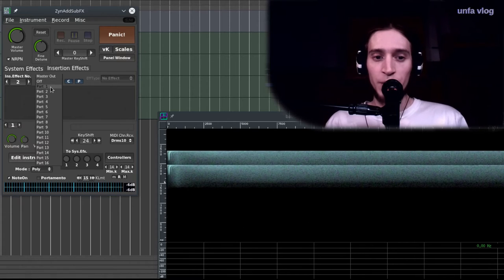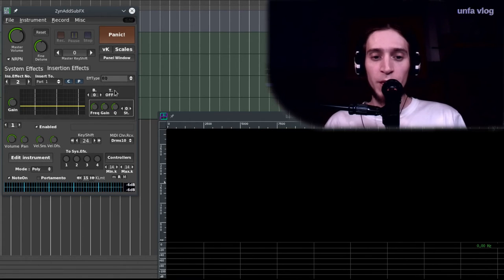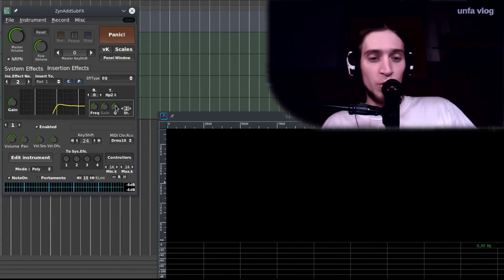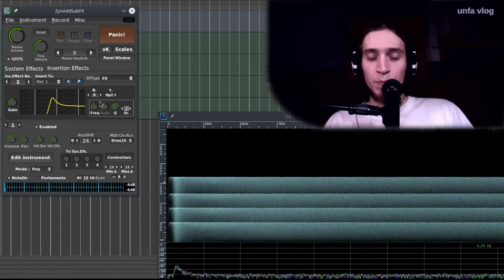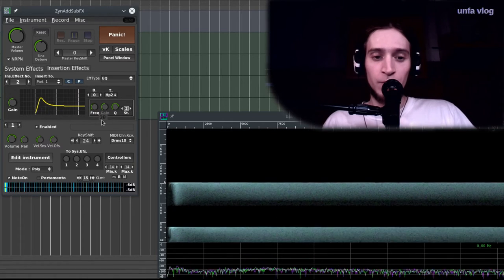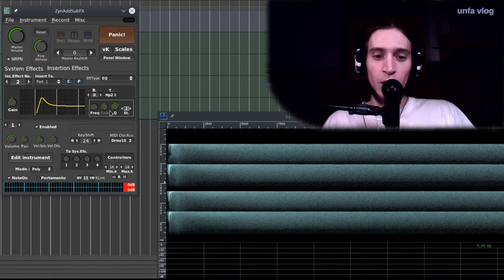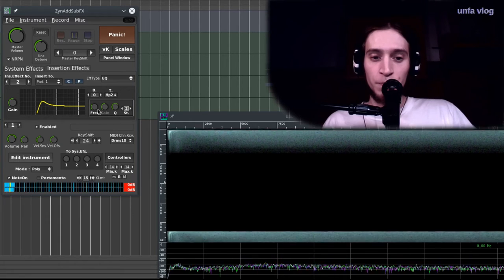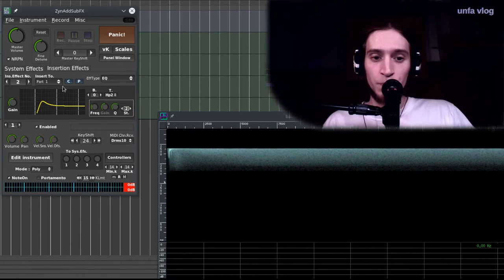Alrighty, this should work. Let's add an EQ. And one more time, just like with the kick, a resonant high-pass filter. Two more stages. Higher Q. This sounds familiar. Oh, this is loud. Sorry. Oh, still loud.